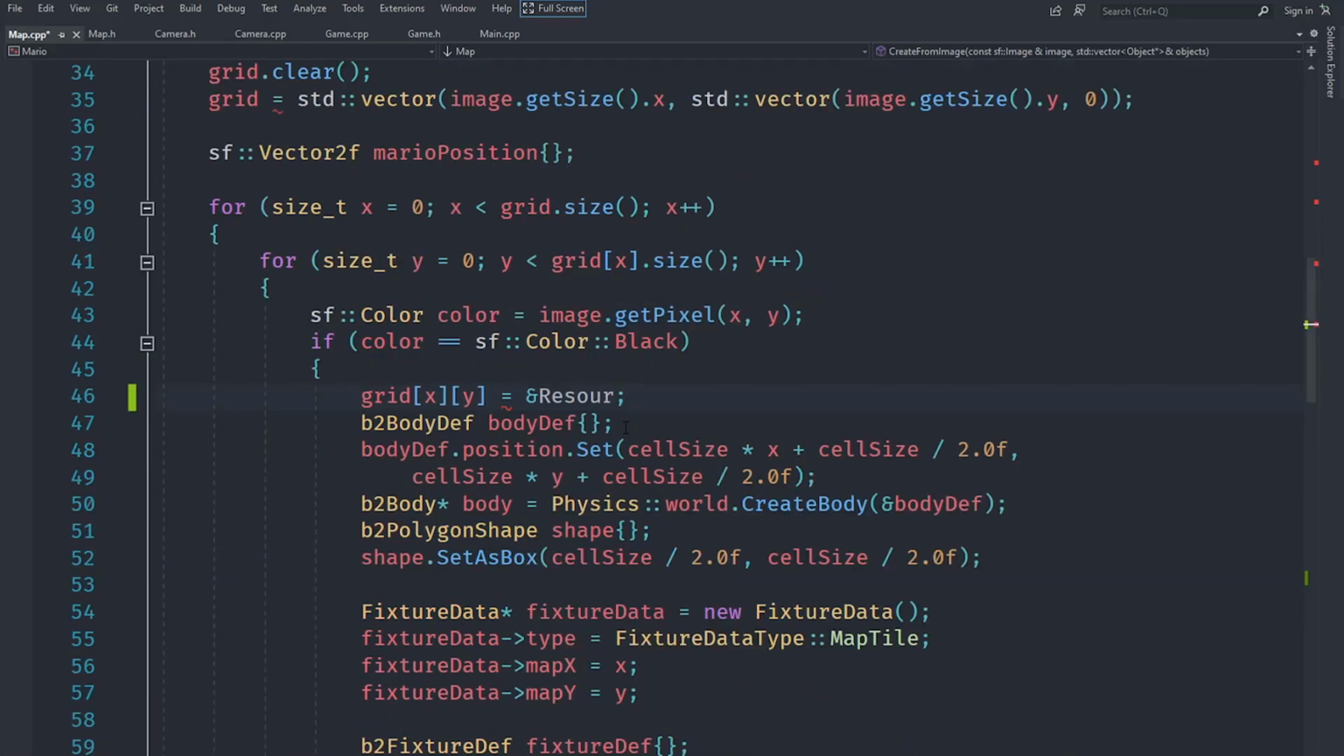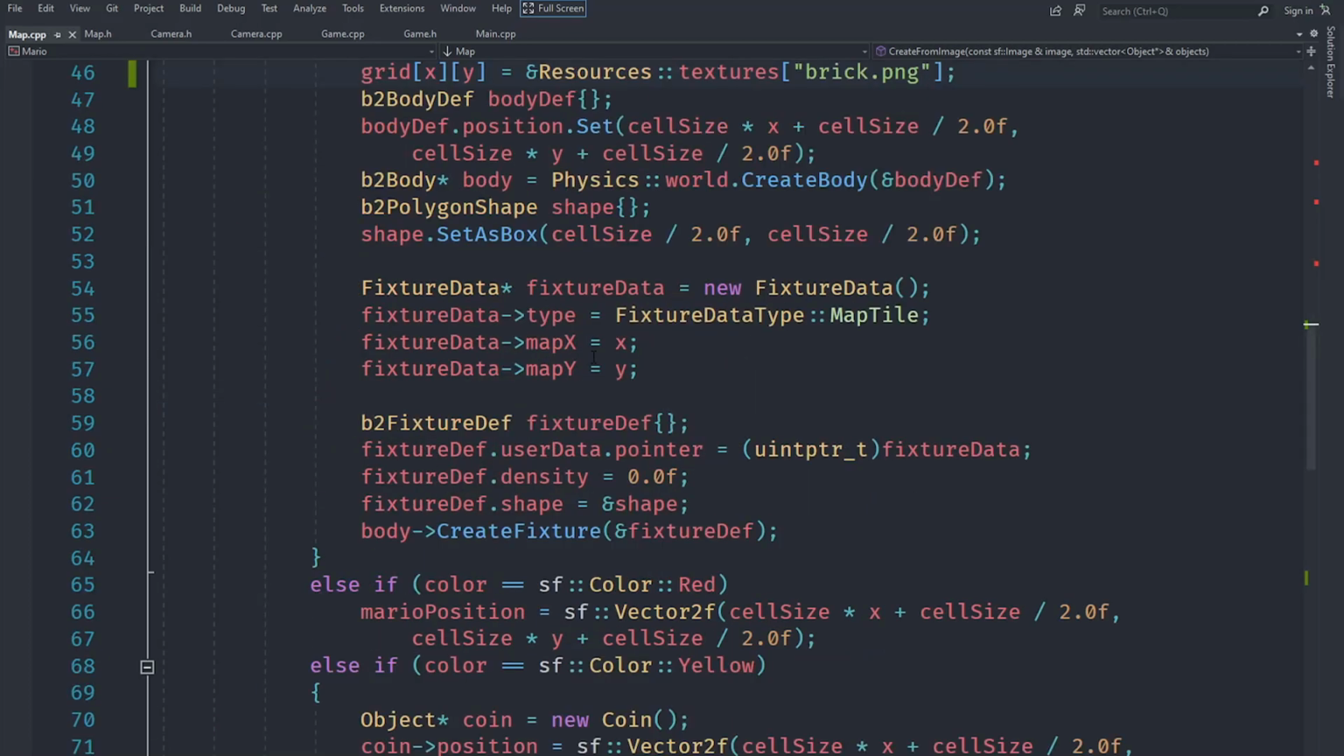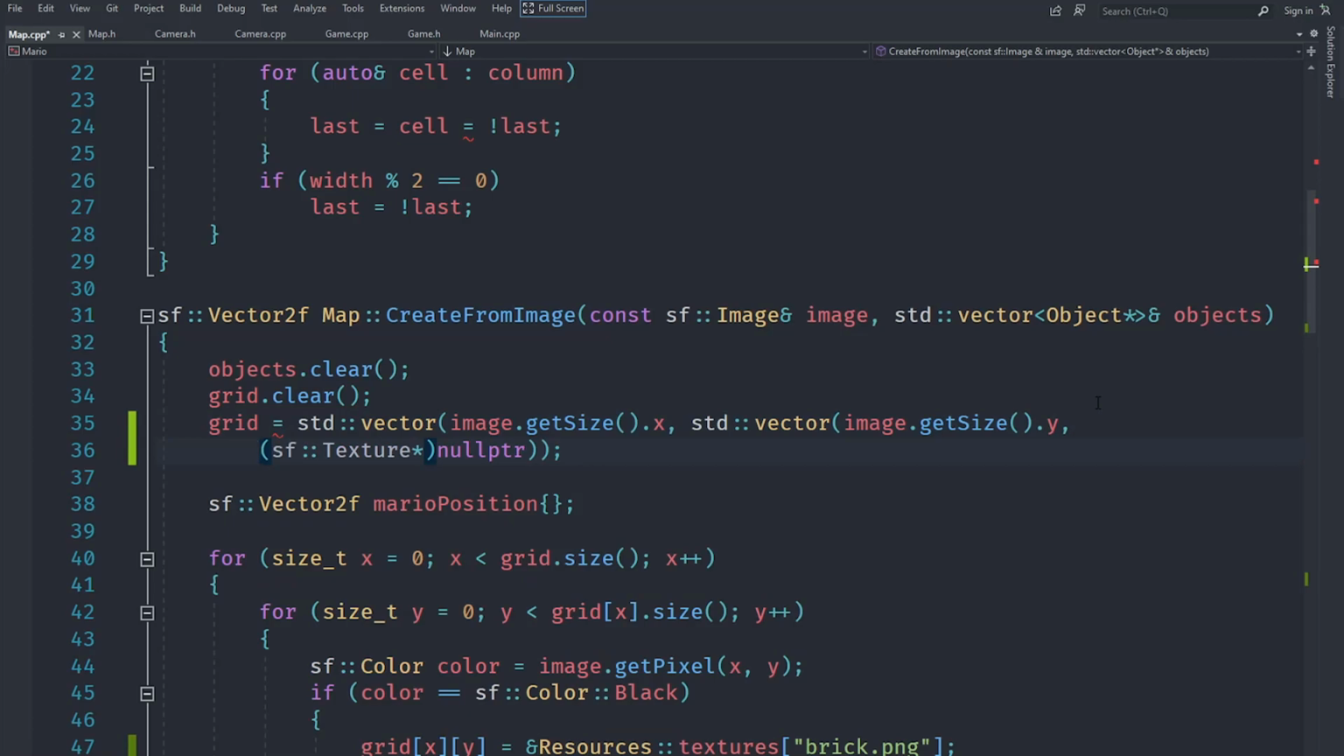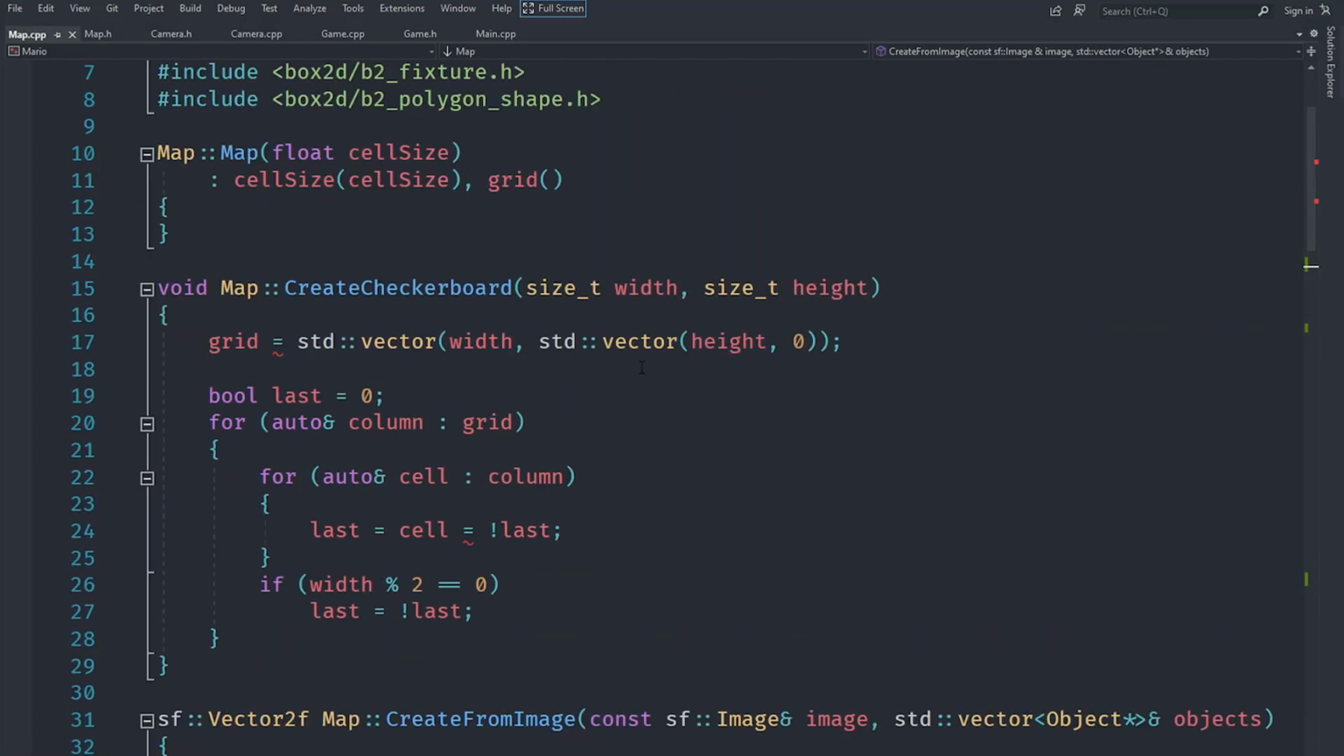And in here, when we are setting, we were previously setting the grid x y to 1. This time we'll just set it to, if the color is black, we'll set it to block.png, and you can see that that works quite well. And if I go here, you can see we are initializing it to 0. It's not working. You might say let's initialize it with nullptr, but it still won't get the type correctly, so you'll need to cast that null pointer to an sf::Texture pointer. And we'll need to do a similar thing in the create checkerboard method.